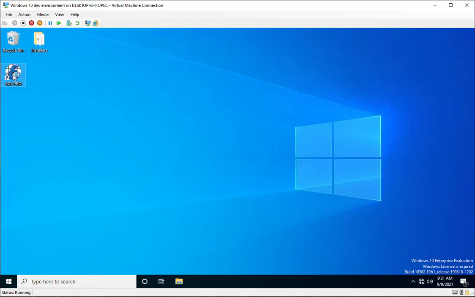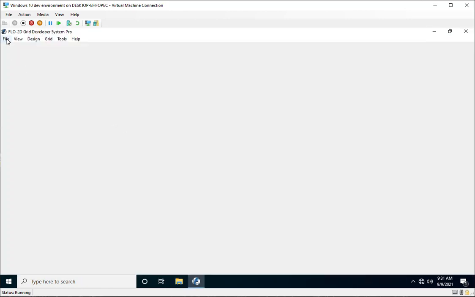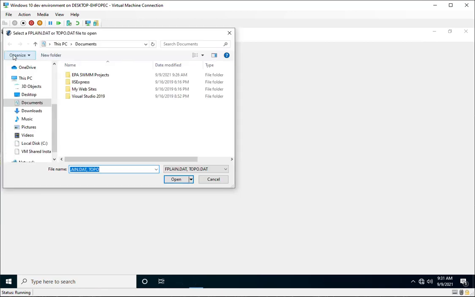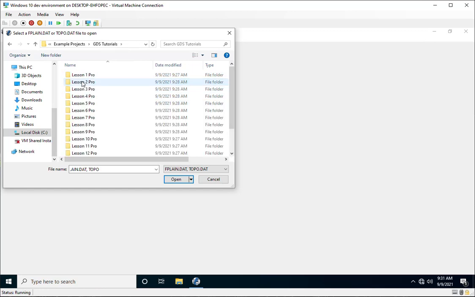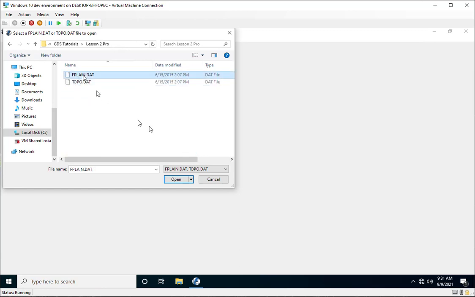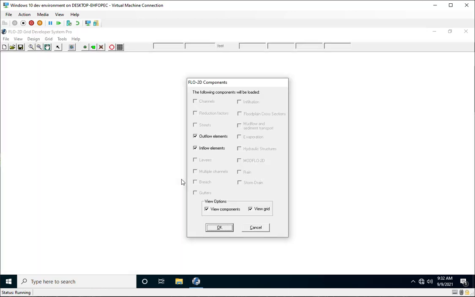Now, once you get into GDS, the next step is File, Open Existing Program. We want C drive, users, public documents, FlowGD Pro documentation, example projects, QGIS tutorials, lesson 2, and load fplane.dat.